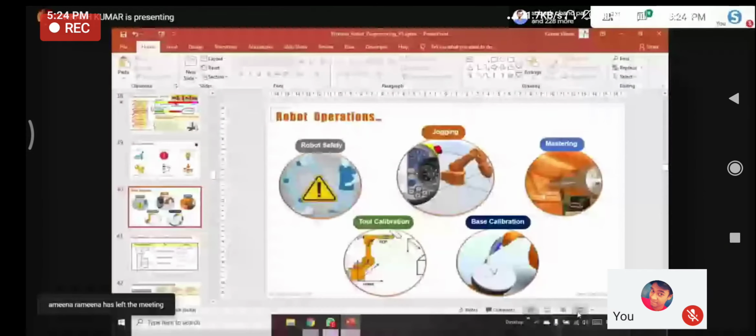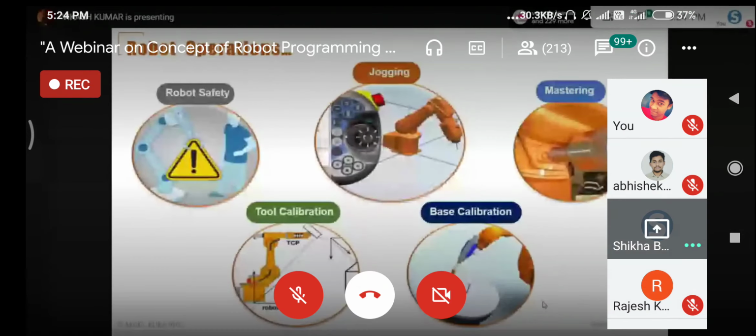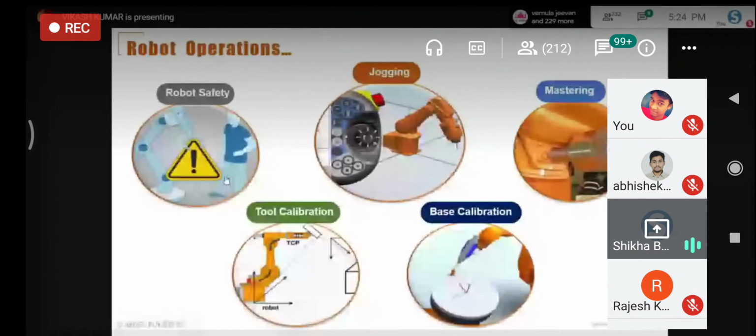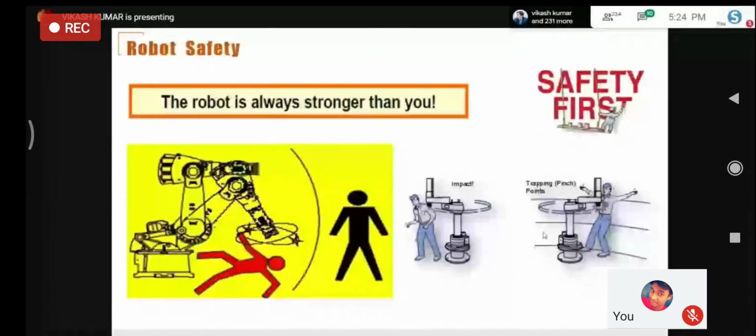Suppose your cell is ready for programming. Now you have to take care of all these five operations. First, you must follow robot safety. Robot safety means nothing more than this: through one slide, I want to convey my message. The robot is always stronger than you. Always remember, and never try to come into the robot envelope. Suppose the robot is moving, you never come across this robot. This is the basic rule we have to follow.